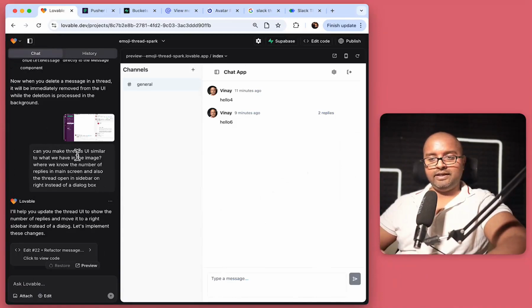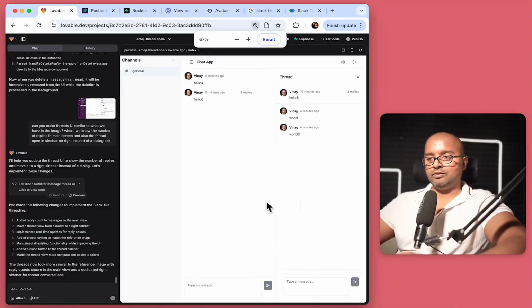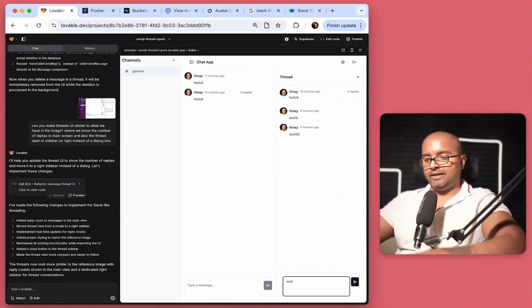So I just said, make it look like this UI over here and put it in a sidebar instead of a dialog box. So I do see we have this 2 replies now. So if I click on this, it opens up this. Let me actually zoom out slightly so that you'll be able to see the full UI. So this is how it looks like. We do have a nice close button. And if I click on 2 replies, it opens up this sidebar. So I can say world 4.